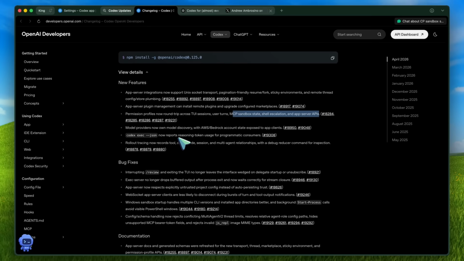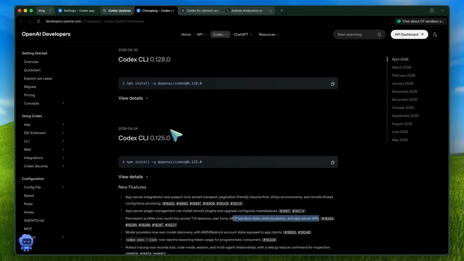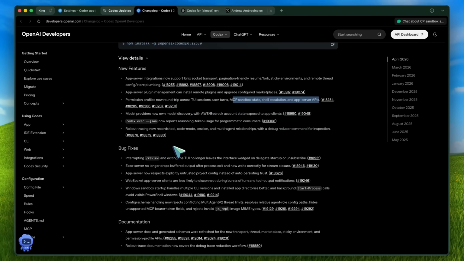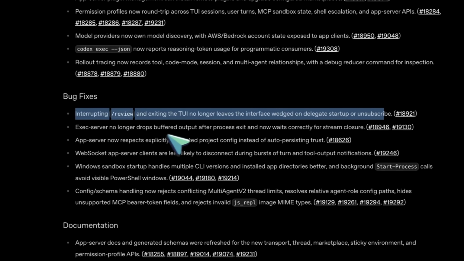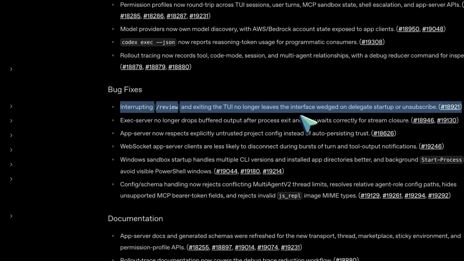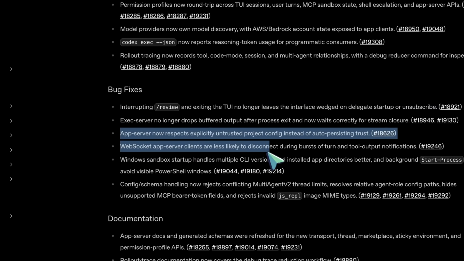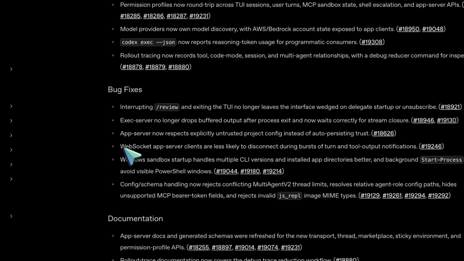Now, the fixes in 0.125.0 are also pretty important. Interrupting review and exiting the TUI should no longer leave the interface stuck. Exec server should not drop buffered output after a process exits. App server now respects explicitly untrusted project config instead of auto-persisting.